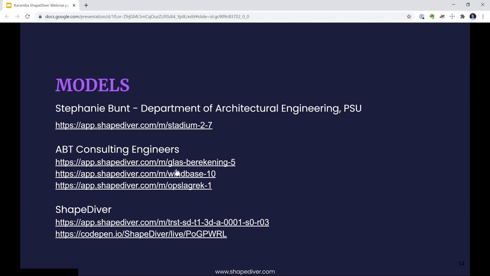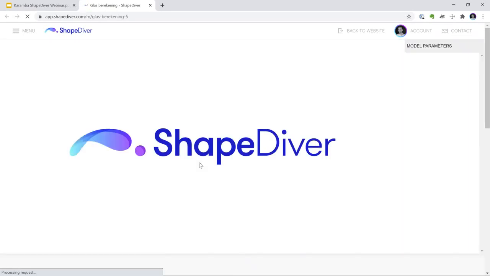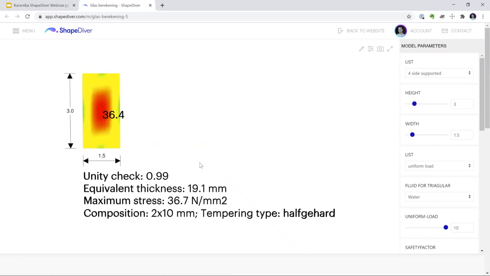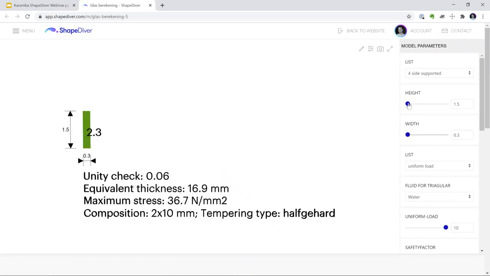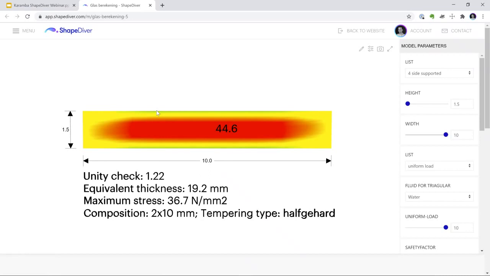Then let me show you a couple of models from ABT consulting engineers from the Netherlands, who were testing and using ShapeDiver with Karamba for developing internal tools, as internal collaboration tools within the company. This is a tool for design and sizing glass panels. ABT engineers have expertise in glass panels, or glass in general, and they developed this tool for everyone in the company so they can use it from the early design stages and size the glass panels properly.